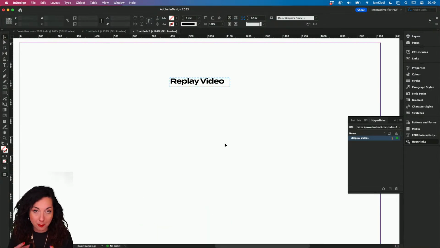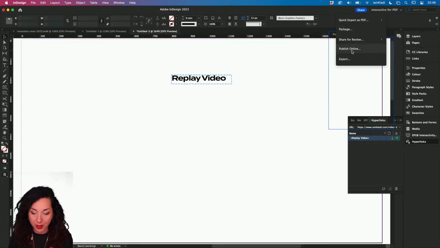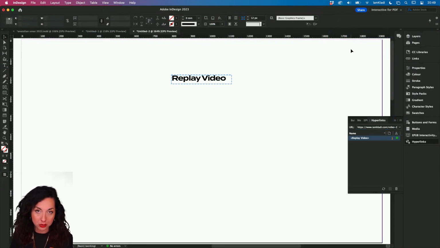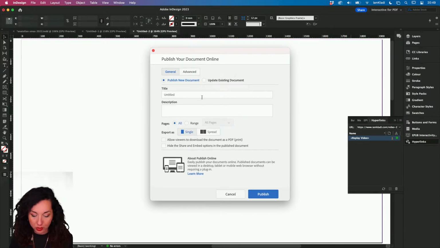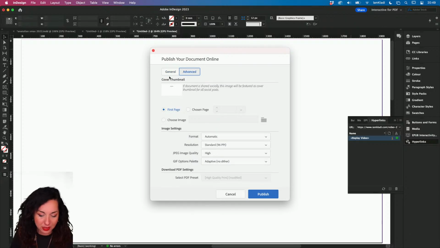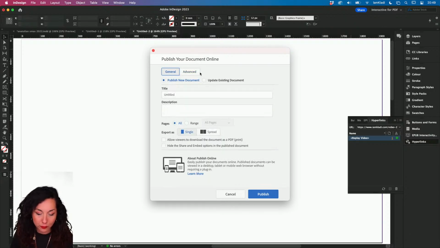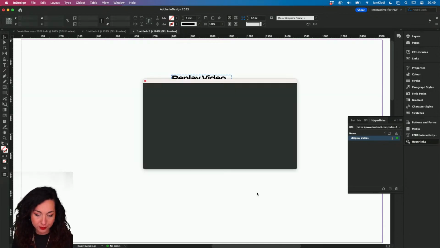You can always publish your design by clicking on share, and from here, publish online is the way to go in order to publish your document online. By publishing your document online, you will be able to give it a title and a description. In the advanced tab, you can add a specific page. And also, if you've already created a document, which I've already shared with the Word, let me see if I can publish this real quick.